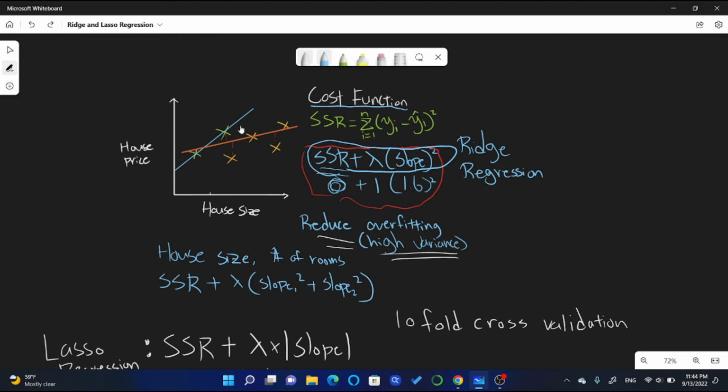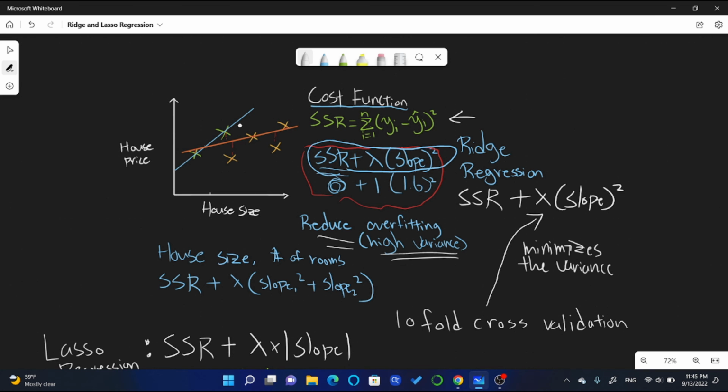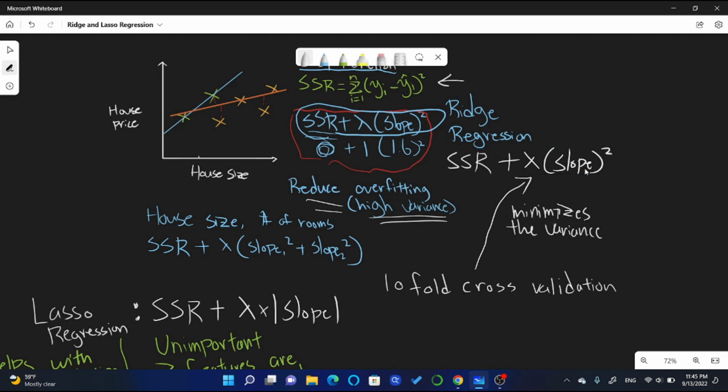So let me write the formula for ridge regression again, because I feel like it's not really clear. It's basically sum square residuals, which I wrote up here. Sum square residuals plus lambda times slope squared, right? Lambda times slope squared. And lambda, we are using tenfold cross validation to find the best lambda value that minimizes the variance, right? And the larger the lambda value, the less the slope value, right? Because we're penalizing the slope as much as possible. And right, it will eventually approach 0, at slope 1, slope 2, all the way up to slope n. It will eventually approach 0.